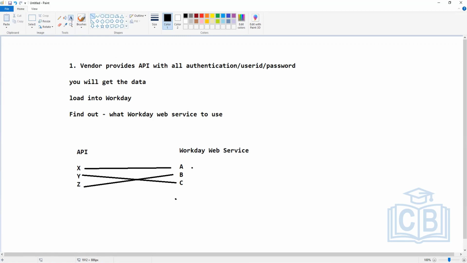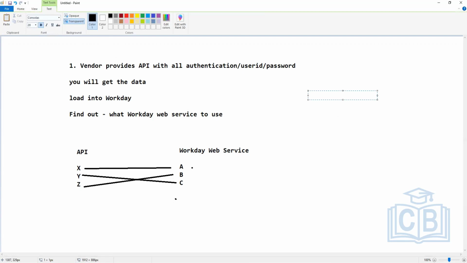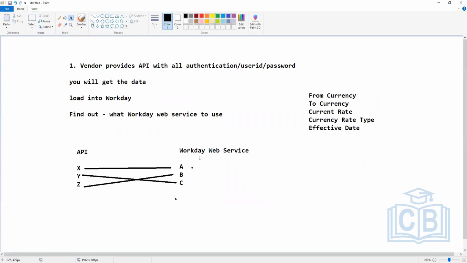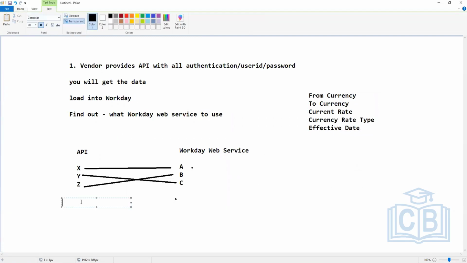To be very clear, here in the Workday Web Service, you have from currency, you have to currency, you have currency rate, you have currency rate type, and you have effective date, which is the date this rate is for. This is the Workday Web Service parameters. Now, this API might give you the field names as source, target, rate, and date.